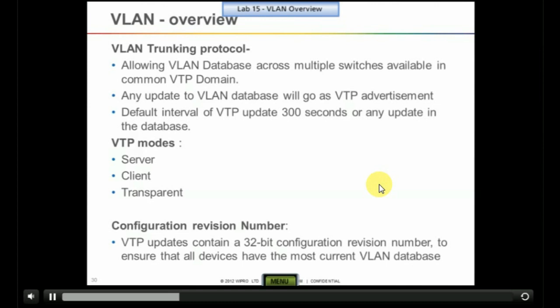VTP domain is the domain name that you are specifying, meaning all the switches that come under a common administrative domain. What does that mean? I have got 3 switches. All 3 switches should have the common VTP domain name. So the VLAN information will get circulated only within those 3 switches.